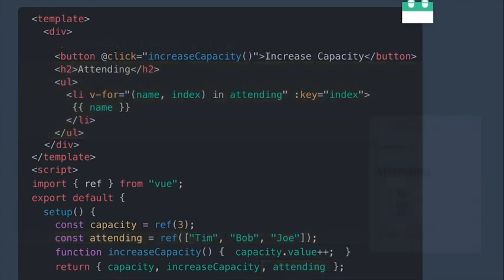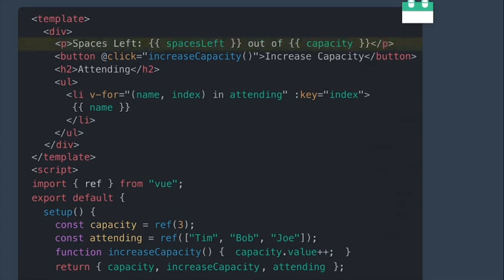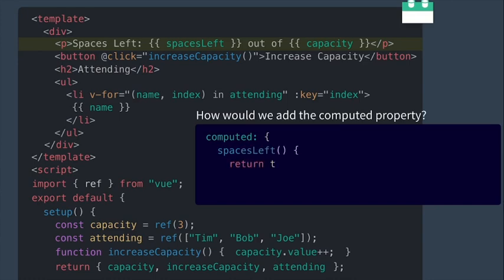In addition to printing out our capacity, we now want to show our users how many spaces are left in our event. In order to calculate this, using our regular component syntax, we might create a computed property which takes the current capacity subtracted by the length of our attending array. How might we do this using the composition API syntax?